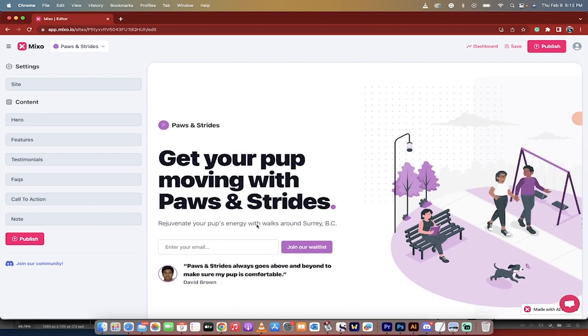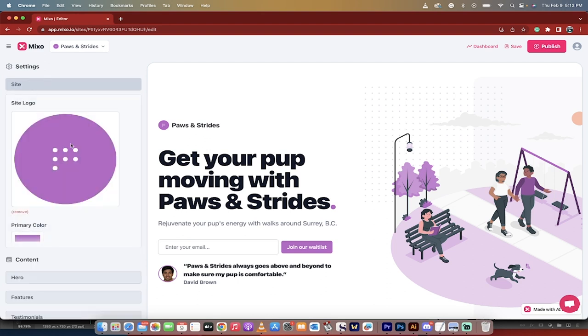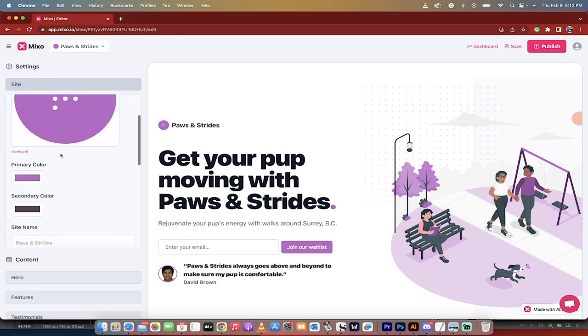But the free stuff looks pretty damn good to me. So here we go. I clicked on continue with free. And now we can go ahead and make some adjustments. So on the left side here, we can go and click on this. Okay, so this is the logo and these are the colors.